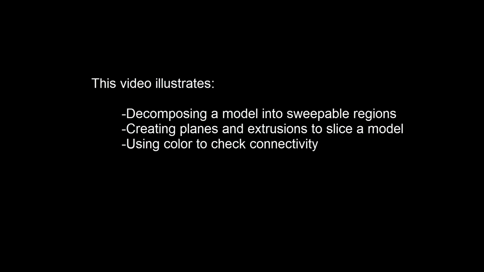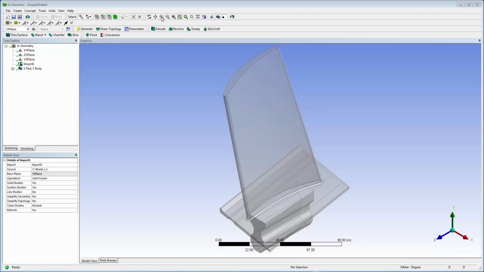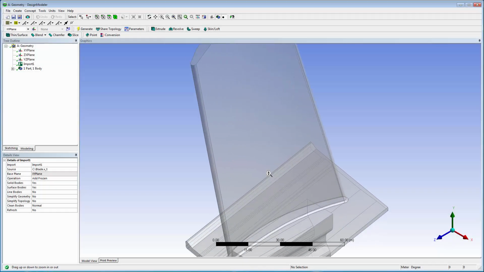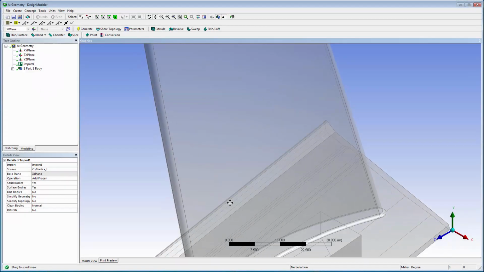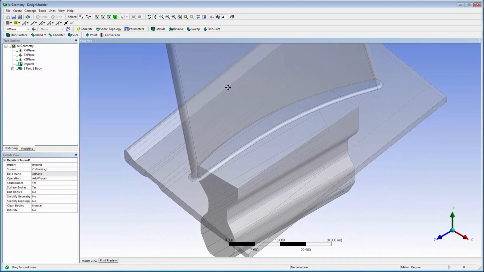In this demonstration, you'll learn techniques for decomposing this blade model in Design Modeler so that it can be more effectively hex-meshed in the Mechanical application. I'll decompose the model into 6 sweepable regions.